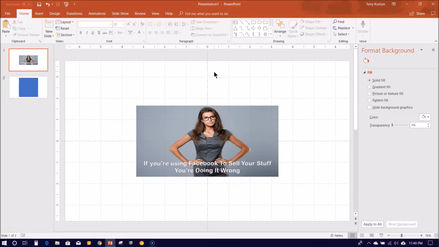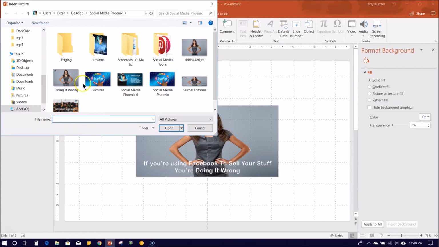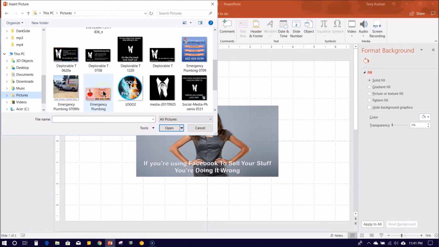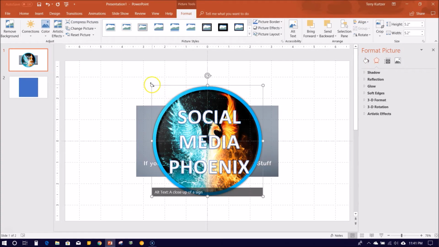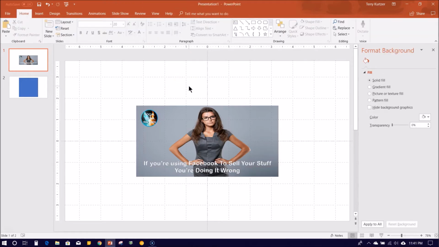And let's say, you know, I want to put my logo in or something like that. That's okay. I can insert another picture. And I think I have that in my pictures folder, actually. Okay. There it is. The Social Media Phoenix logo. Nice and big. We'll make it nice and small. Just like that. Just stretch it. Maybe put that up into the corner there. There. And now I think I have a really nice picture.